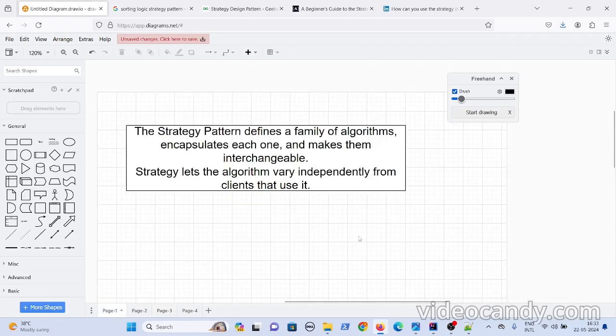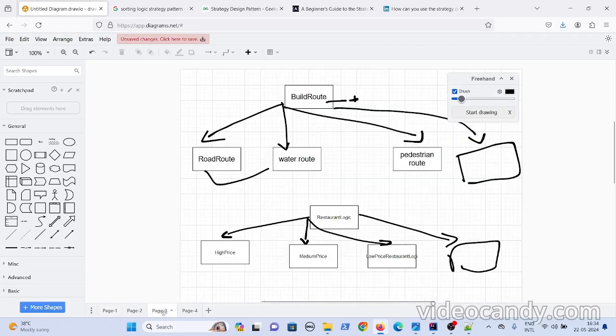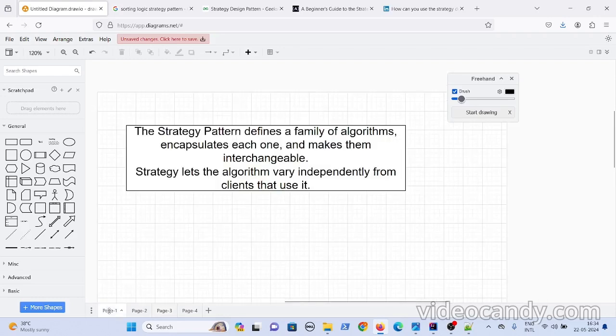And now let's see the definition of the strategy pattern. This is the definition of the strategy pattern. The strategy pattern defines a family of algorithms, encapsulates each one, and makes them interchangeable. Now if you see, the strategy pattern defines a family of algorithms. So this is one family, route builder is one family, restaurant logic is one family, and encapsulates each one.